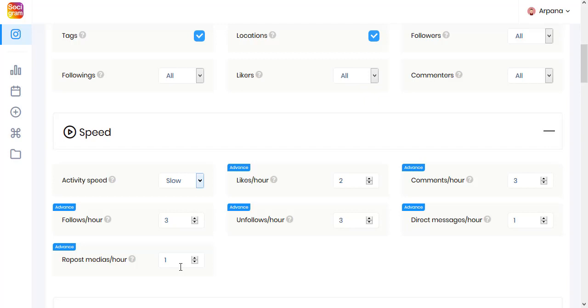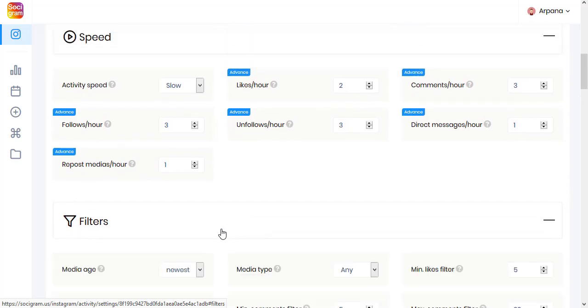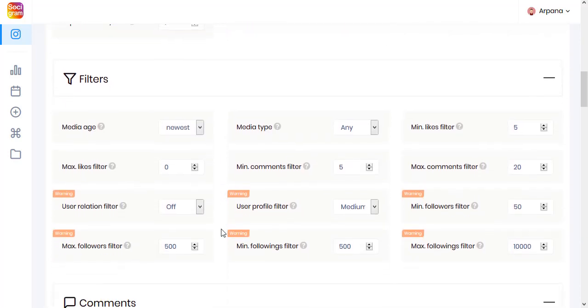So I'd like to try it slow because I don't want my Instagram to be blocked. I don't want the Instagram algorithm to think that it is a machine that's doing it all. I want the machine to behave like a human. Anyway, so you can choose these features, the speed, sorry, and there's all kinds of filters.